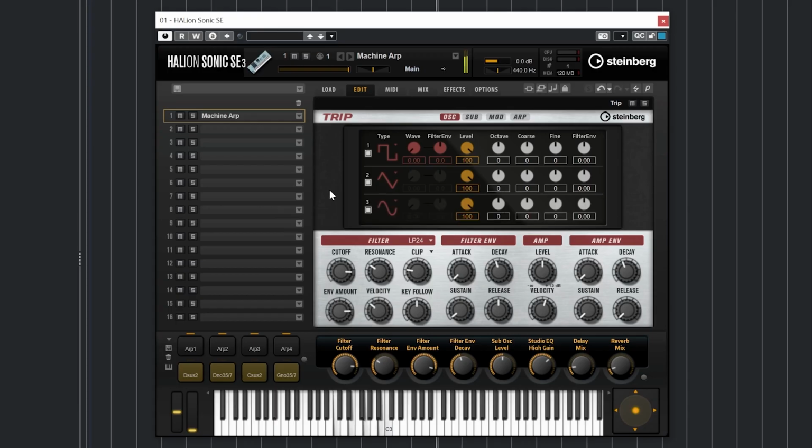Moving towards the right, we can change the pitch, so it could make one of the waves play a different octave, or adjust the finer pitch. At the end, we can adjust how much of the filter is applied.